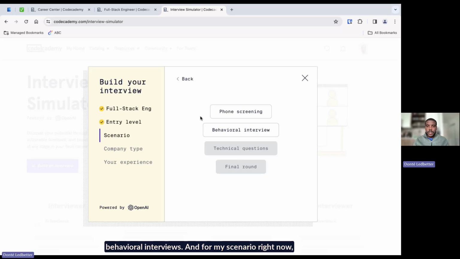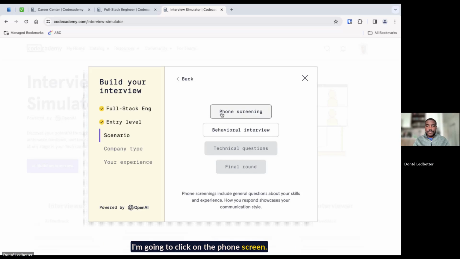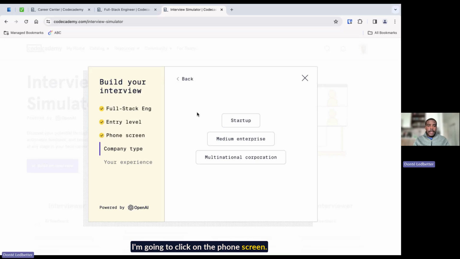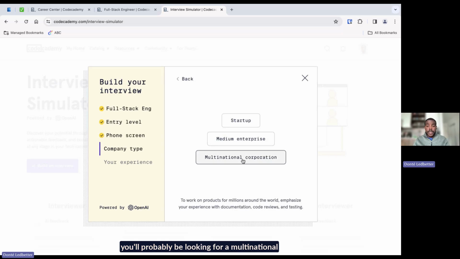But we're going to start out here with phone screens and behavioral interviews. And for my scenario right now, I'm going to click on the phone screen. And now the fourth step is choosing the company type. So there are different types of companies that you could work for, right? There are small companies, startups, medium enterprises, multinational corporations, right? If you're somebody who's trying to get into big tech, you'll probably be looking for a multinational corporation scenario, right?